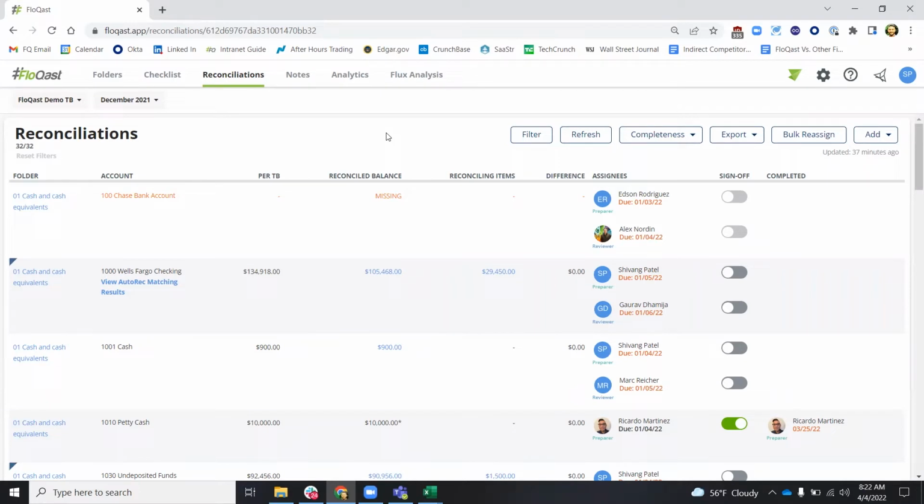FloQast Reconciliation Management is an advanced workflow solution offered with our market-leading close management solution that allows accounting teams to navigate the monthly reconciliation process. Throughout this demo, I'll show you how the solution provides a holistic approach to help accountants manage the end-to-end reconciliation process from strategy and execution to audit readiness.